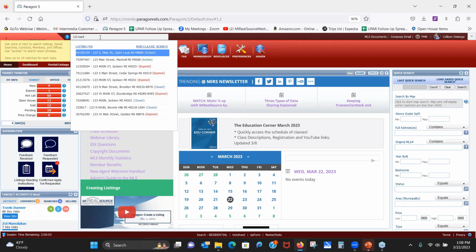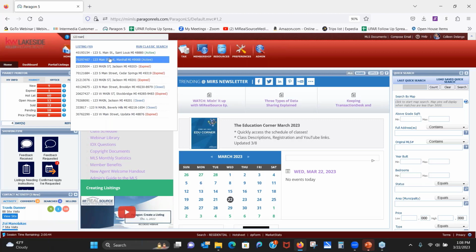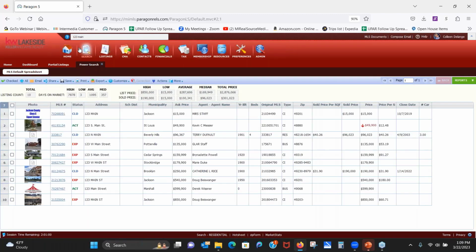So the idea is if you go up to this power search and you simply start typing the property address, 123 Main Street will immediately pop up. And as you can see, actives and pendings always shoot to the top because we assume active and pendings are really what a client would be calling you quickly on. But of course, if there's closed records or expired records, maybe you want to take a look at those. So right over here where it says listings 10, if I want to open up all 10 of those records quickly, I can simply click on listings 10.